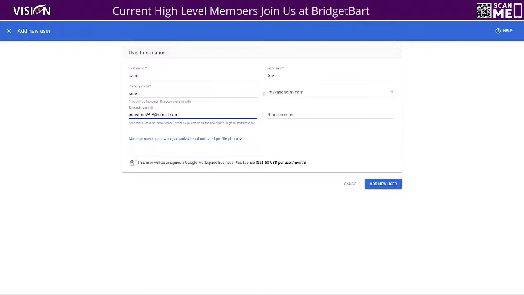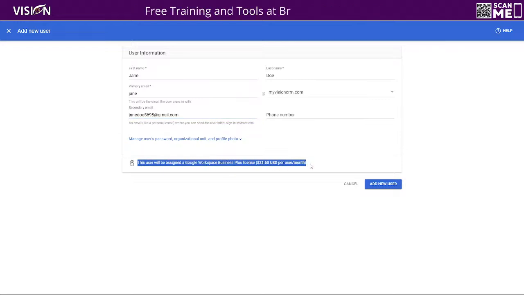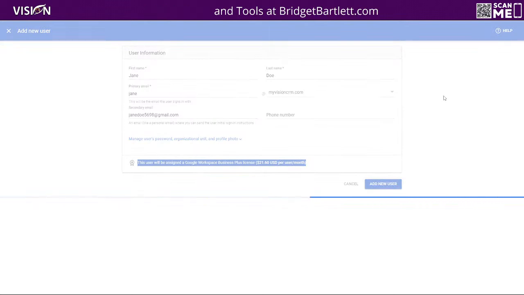Okay. And now you can see here, this user will be assigned to Google Workspace Business License, and it's going to cost $21.60, because remember, whatever plan you're on, you have to pay for that user to have a plan. Okay. So for this case, I'm in a free trial. I'm not actually going to pay that, but I'm going to go ahead and click add new user.